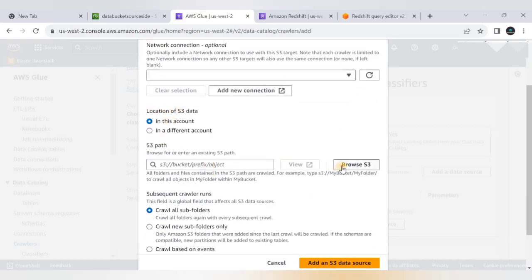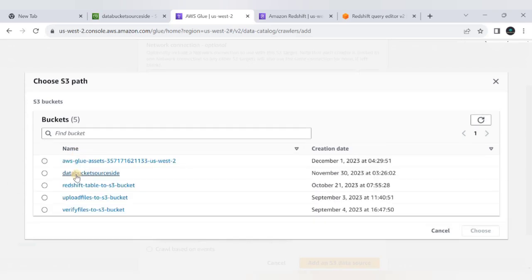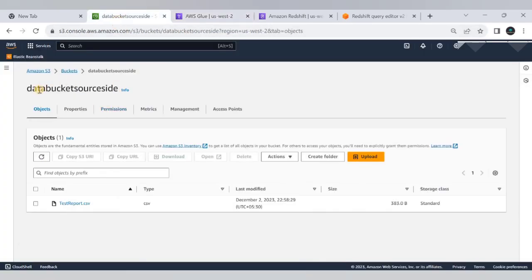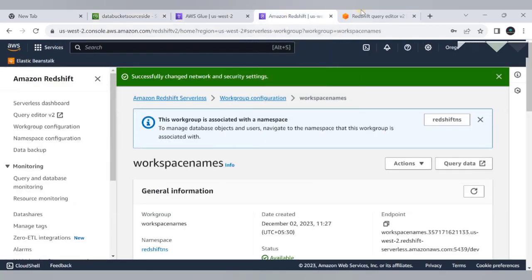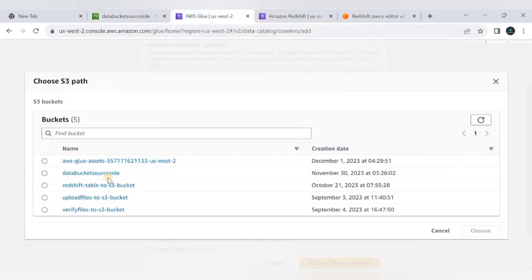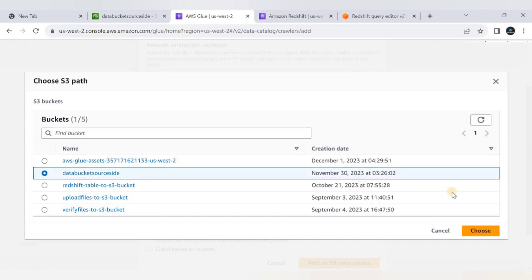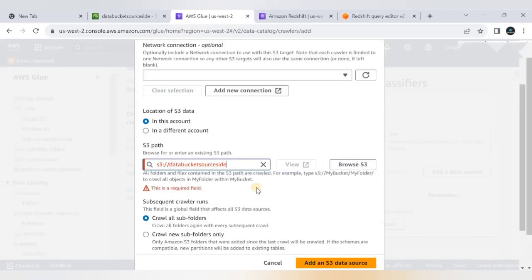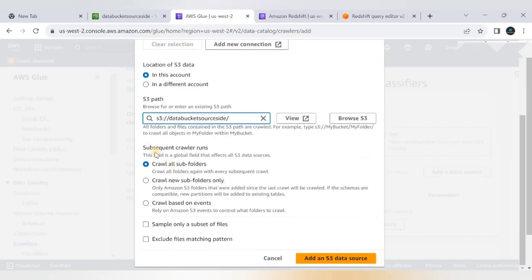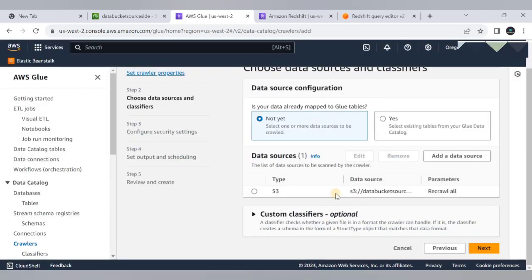In the S3 path, we're going to click on browse, and here we're going to choose the bucket. So this is our bucket. If I go back, our bucket name is data bucket source side. Yeah, so that's the bucket. I'm going to choose it now on the Glue side. So let's choose this bucket and click on the choose button. Then you need to give a slash, something like this. For subsequent crawler runs, choose crawl all the folders, right? And click on add source, and then click on next.